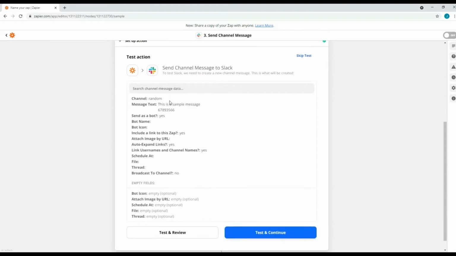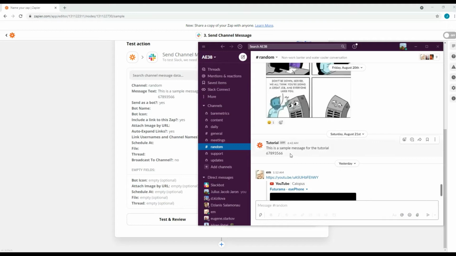You can then test and review the action. After it returns as successful, it would look like this in Slack.